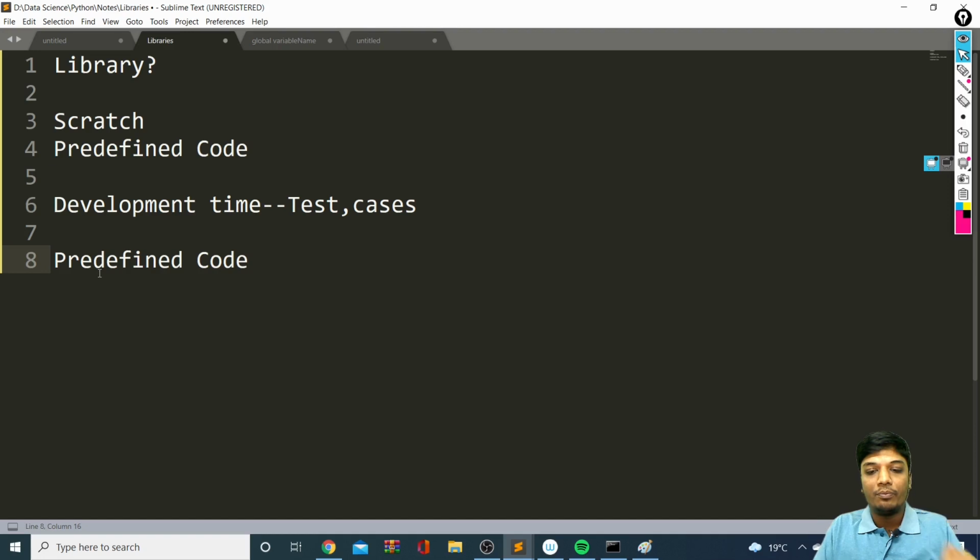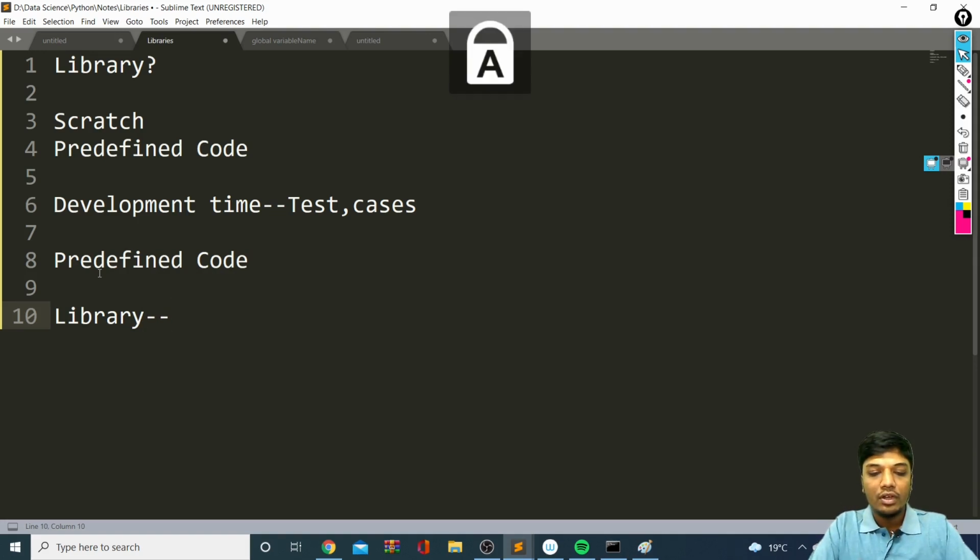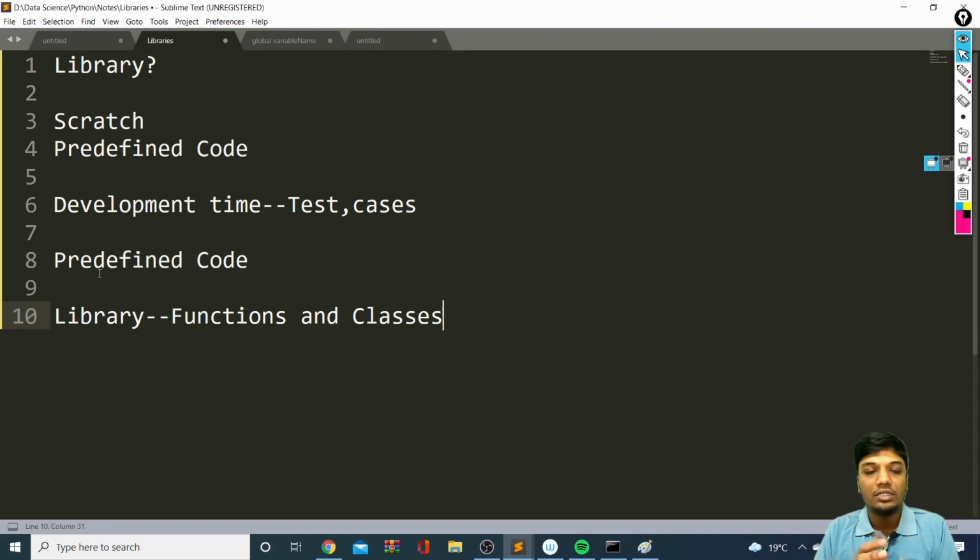So when I talk about predefined code, your library comes into the picture. So what is a library? It's a predefined code in the form of functions and classes. Functions and classes, or functions or classes, sometimes it depends. You know what is a function, right? We have seen a piece of code which can be reused a number of times, is nothing but a function. And classes, we'll discuss once we start object-oriented programming.